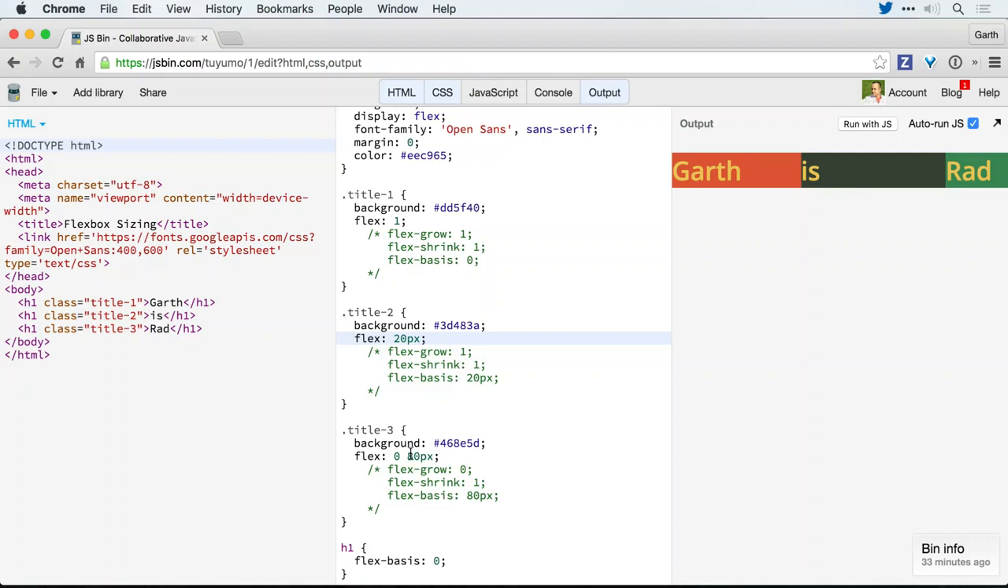Here, in this example, I'm defining a unitless measurement first, and then I'm defining a measurement with pixels on it. So flex-grow gets the first measurement, which is 0. Flex-shrink gets 1, still default, and flex-basis gets that 80 pixels. What's important to notice here is that the flex-grow and the flex-basis defaults are different when you use the flex shorthand notation than when you use the flex-grow and flex-basis notation.